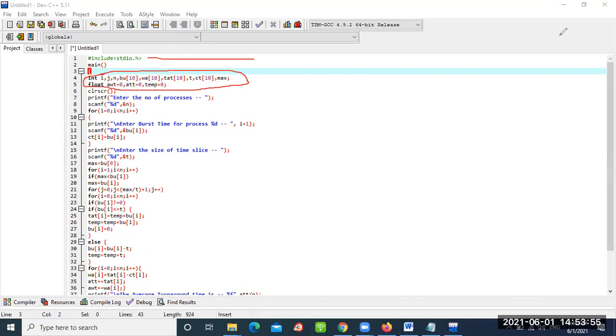So what we have declared now: I am declaring the three variables i, j, and then they are ready for the burst time, waiting time, turnaround time, completion time. Then there are average waiting time, average turnaround time, and a temporary one. Okay, now we'll take input.